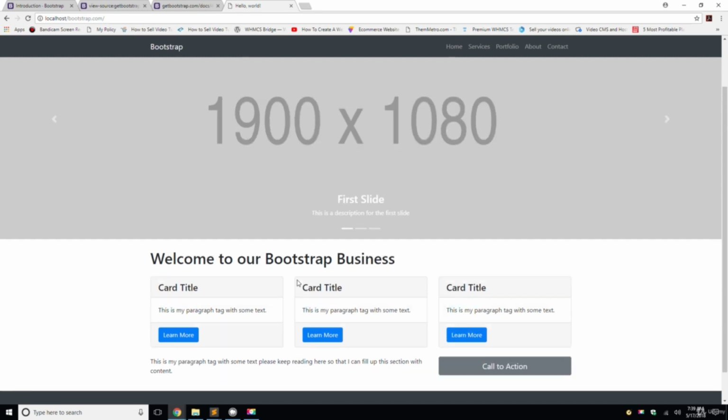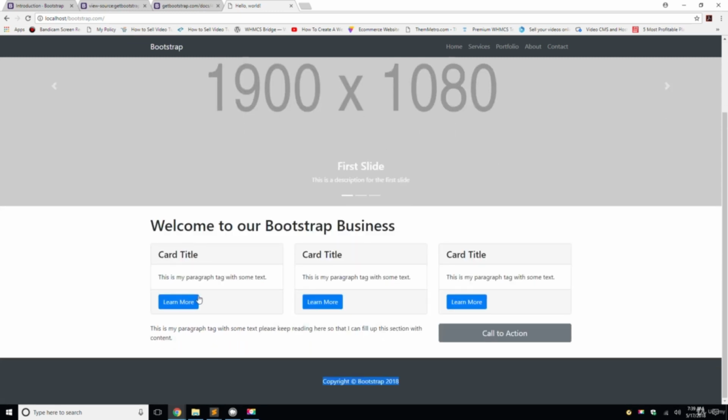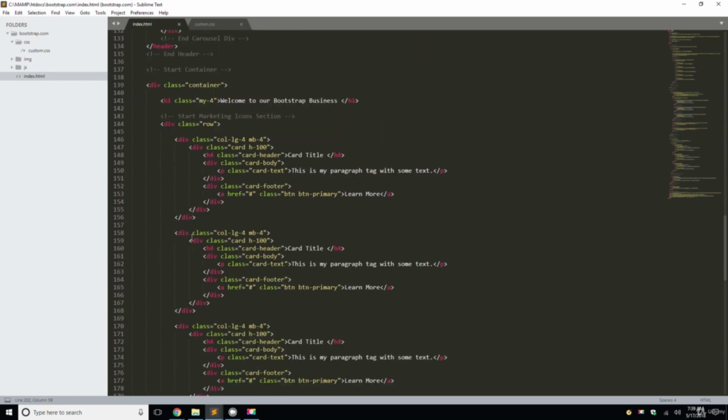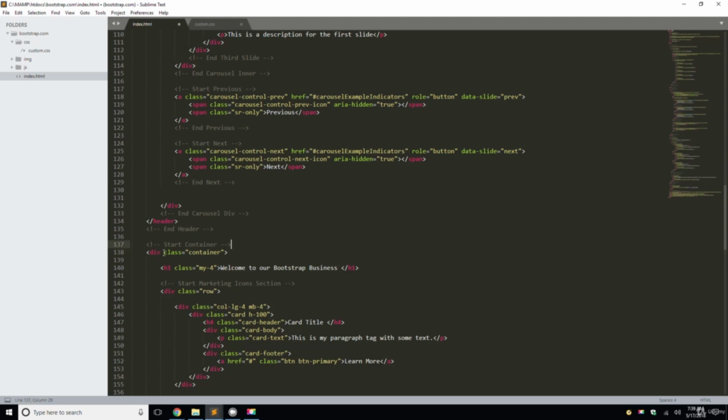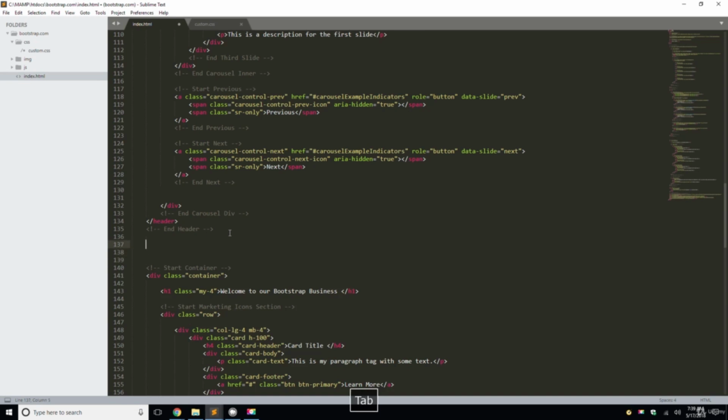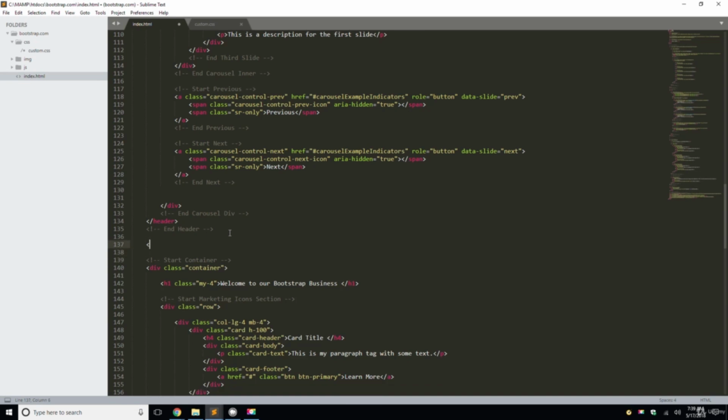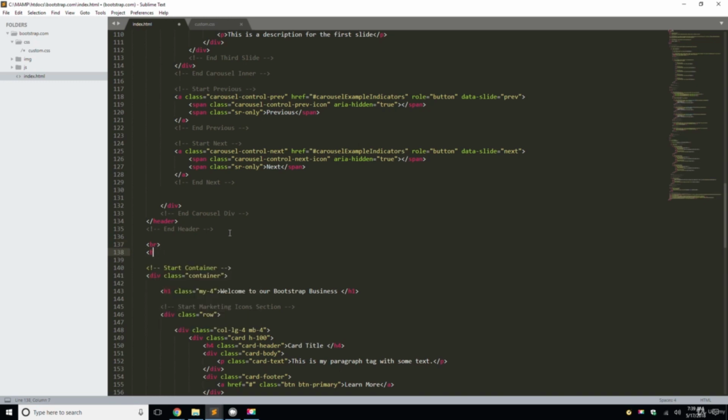Okay, so what I want to do before we go to the next video is space this out a little bit more because it's a little crunched together. So we're going to go into Sublime, and at the top here we have this right here, welcome to our Bootstrap business. So the first thing I want to do is push the container down just a hair. There's a couple ways you can do that. We could do that with CSS, or we can just code it. I'd rather code it because it'll just make it easier. So let's do BR, and what that stands for is break.